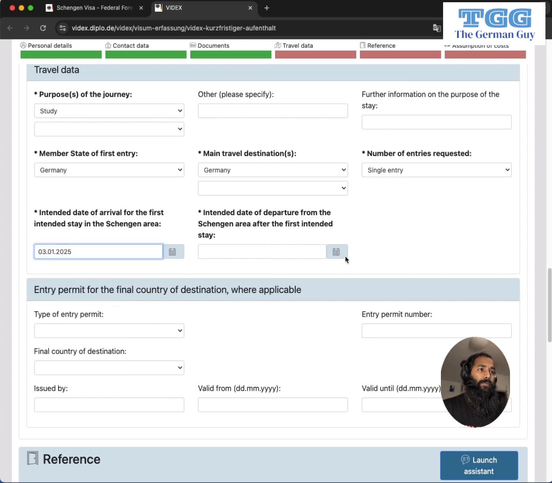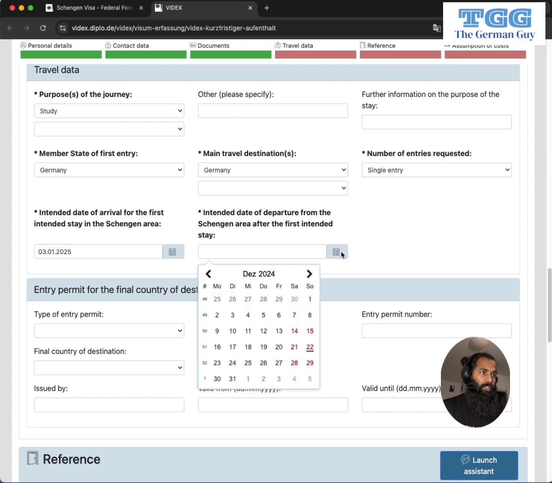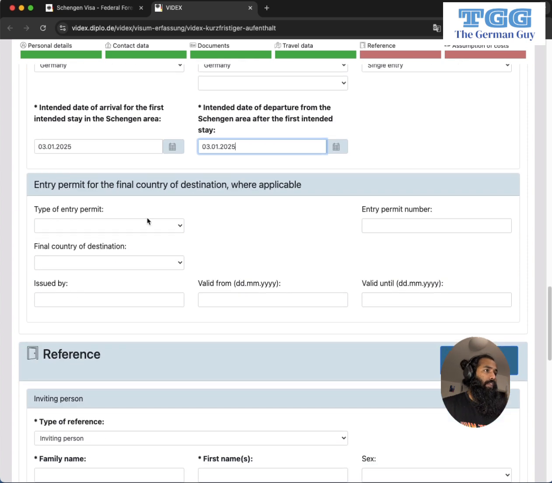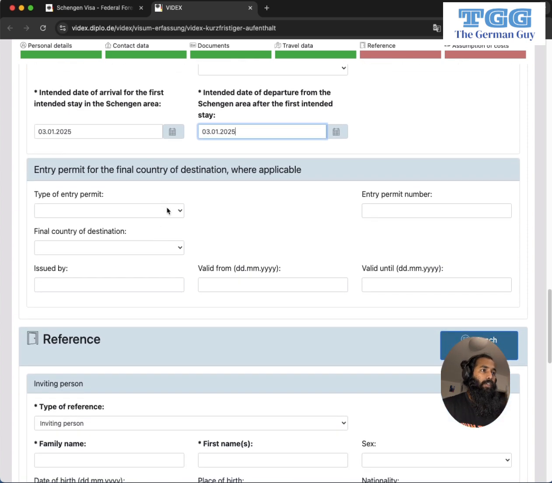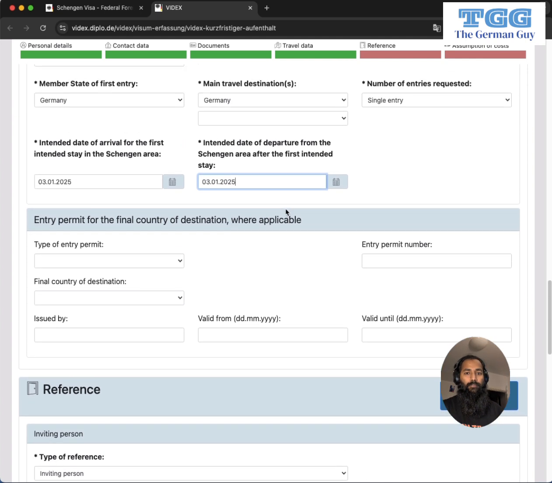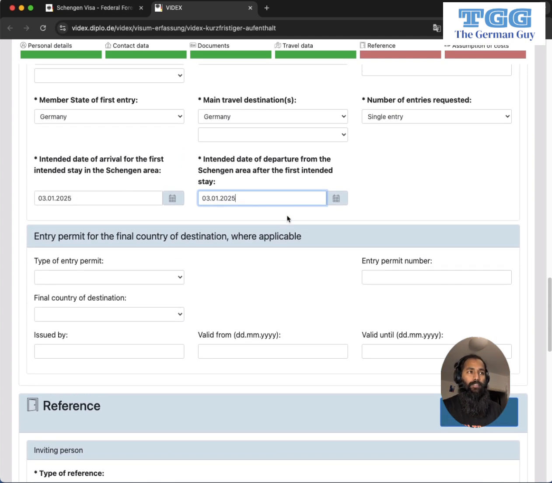And then it will also be the intended date of departure from the Schengen area after first entry. So it's the same date. So you can mention 3rd of January. And then if you plan to land somewhere and then go somewhere else, then you have to fill this section, but you can just skip.